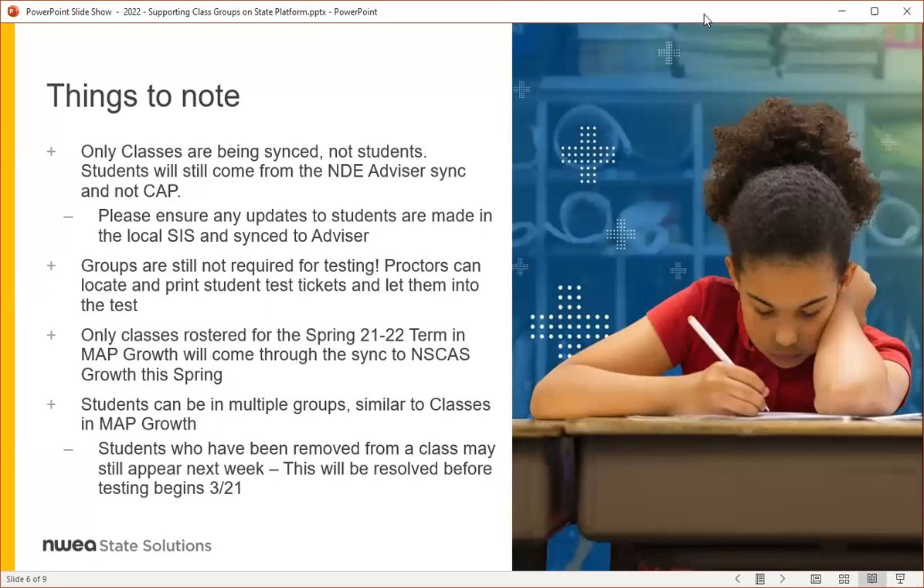And then another thing worth mentioning is that students can be in multiple groups, similar to how they can be in multiple classes in MAP Growth. So we've added some more flexibility so students can be in multiple groups to represent the same way that classes have been set up. Something else that we do want to mention, particularly for this week, is that there is a current issue where if students have been removed from a class and moved to another class, you may still see them in both classes. And this is actually something we're in the process of fixing, and we plan for it to be resolved before testing begins on March 21st.